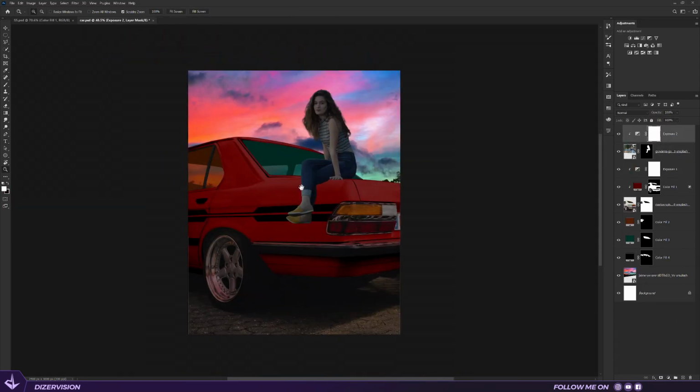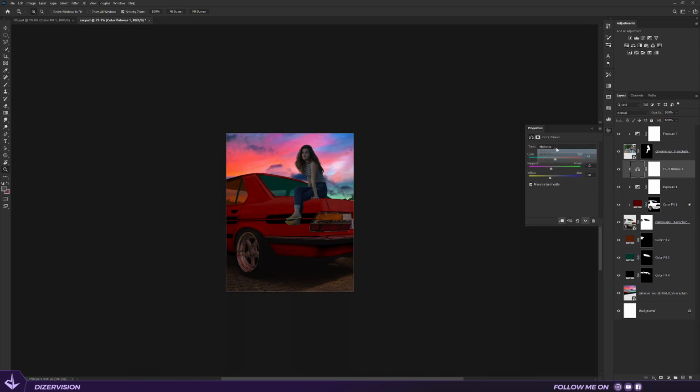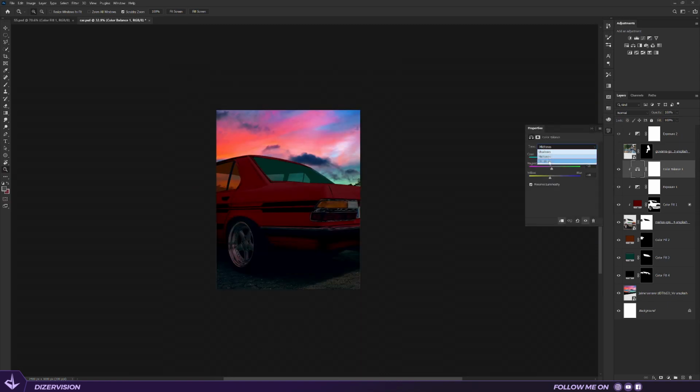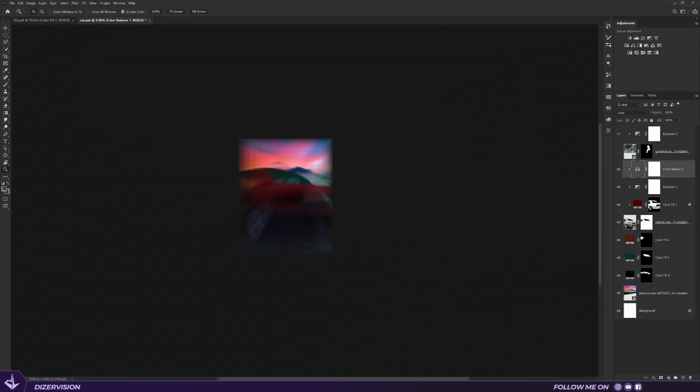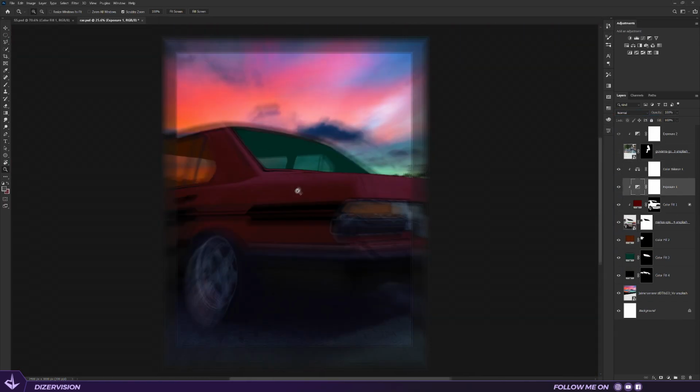Next, using exposure, I've tried to reduce the highlights of both car and girl, then I just try to match the color with our background using color balance adjustment layer and change the blend mode to color.